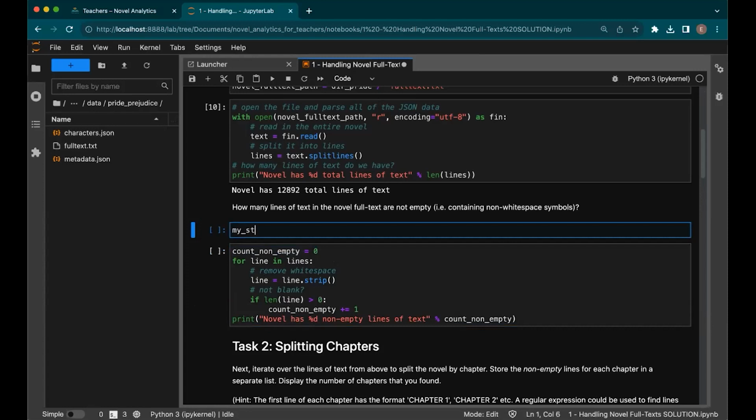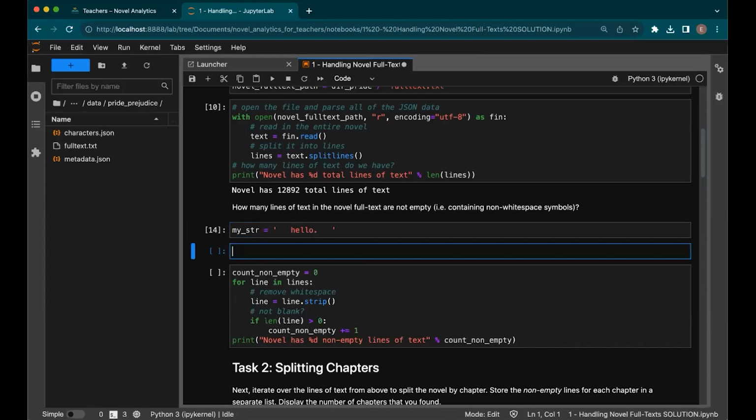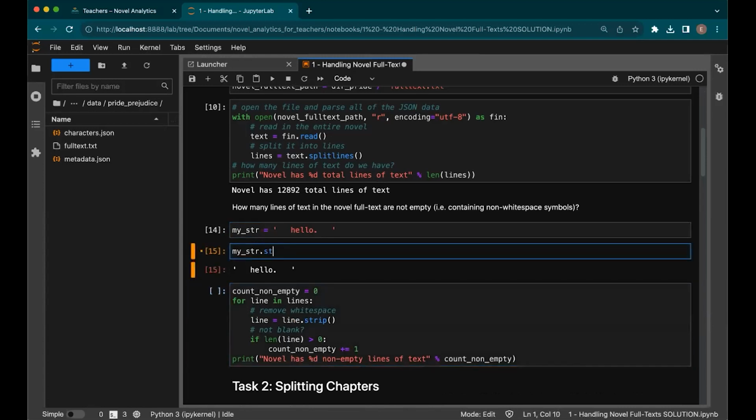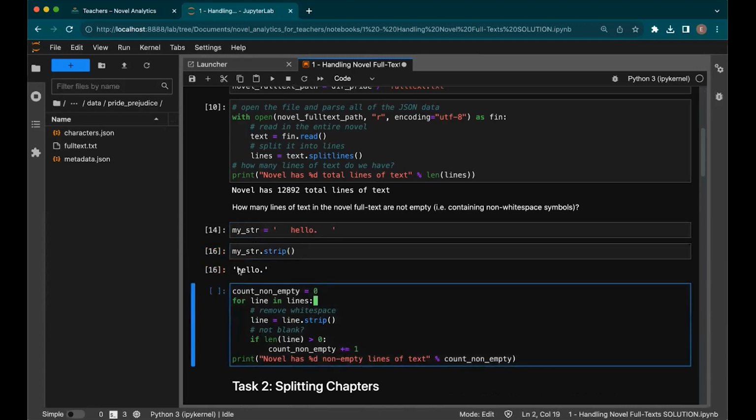So if I define a string called my string, and I'll include some preceding and trailing white space in that string. Now, if we look at my string, we can see it's got this preceding and trailing white space. If I call the strip method on that string, that preceding and trailing white space has been removed. So that's the reason for this strip.